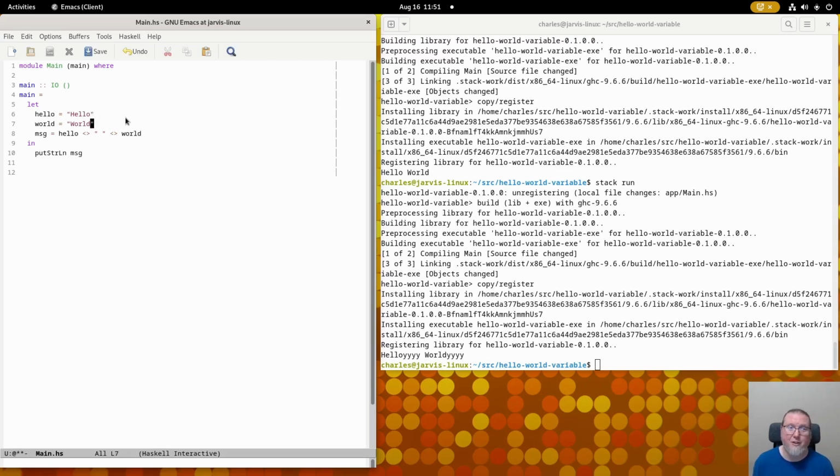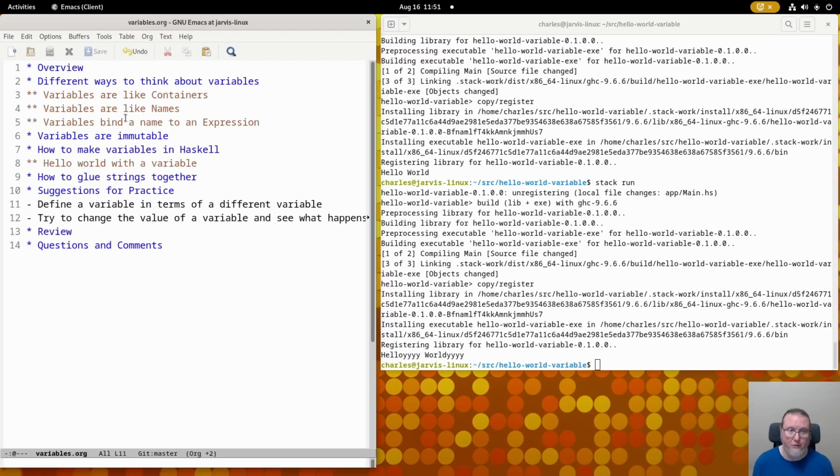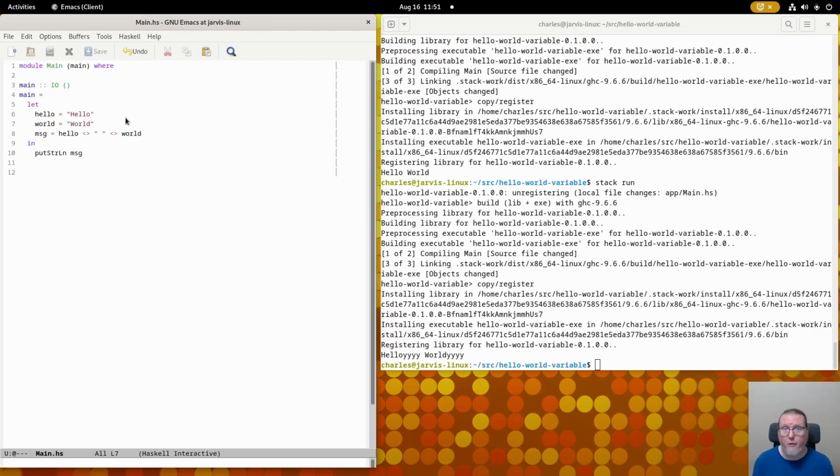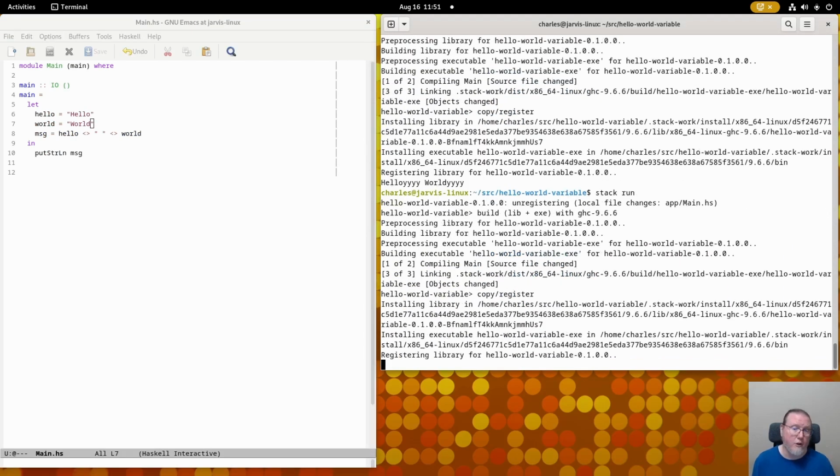The next one for practice: just change the values of the variables and see what happens. Try changing the value of a variable and see what happens is the next one. That one we've been doing a lot, and you saw I just did it there. And we can run it again and see that it went back to normal.